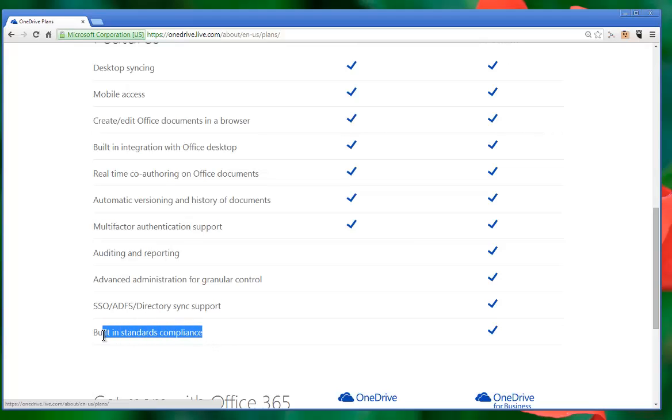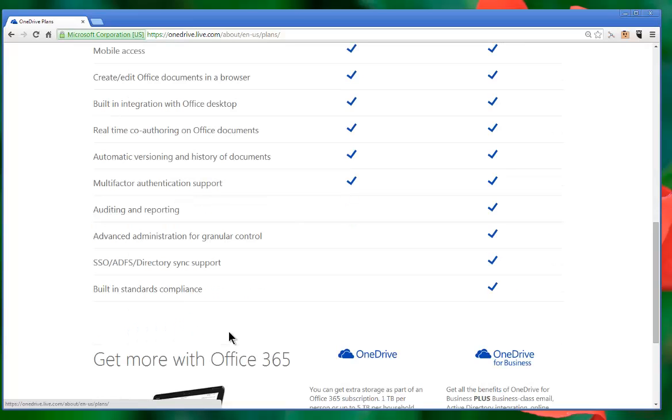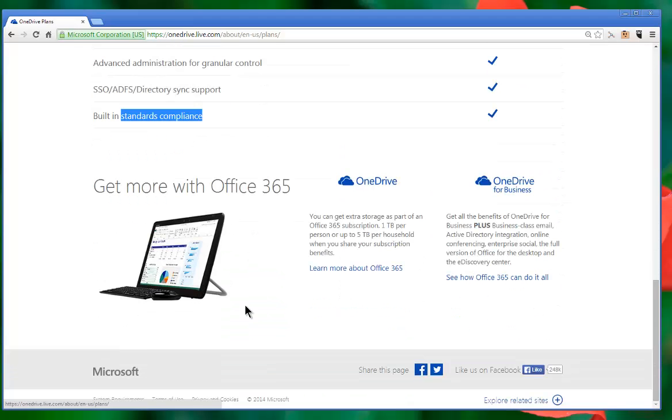But then there's also built-in standards compliance. So that would be applicable for regulated industries like healthcare, physicians' offices that have HIPAA, and a financial fiduciary, you know, regulated by the SEC or other federal or state governing bodies. So you have those. You know, if you're retail, for example, has PCI. So there's built-in standards compliance for those types of things.